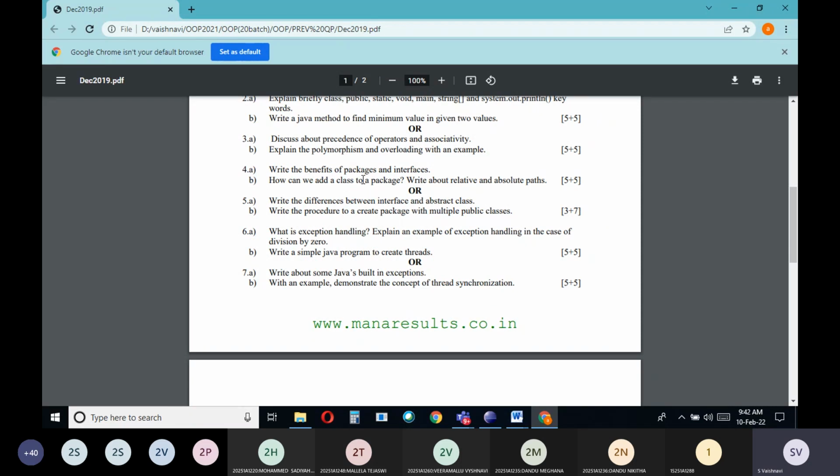So what are the advantages of packages and interfaces? Reusability. Yeah, organization. Packages will help us in organization. Okay, organizing the things in a better way so that accessing can be easier. Right, interfaces help us to support multiple inheritance. Multiple inheritance. How can we add a class to a package?